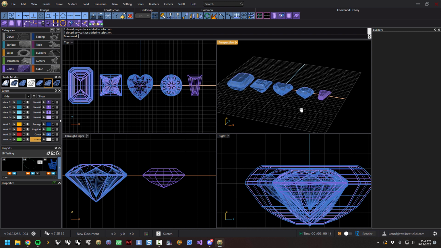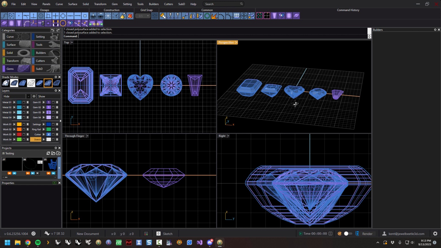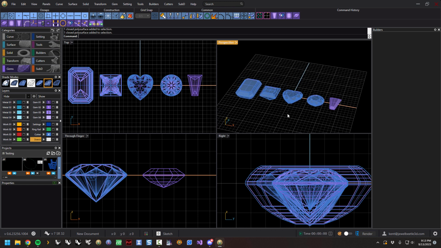Okay, so there you go. That's the long and the short of that tool, and that's how it works.